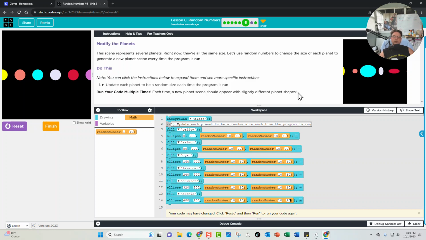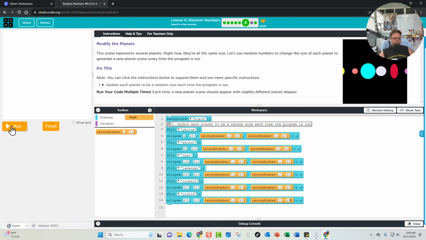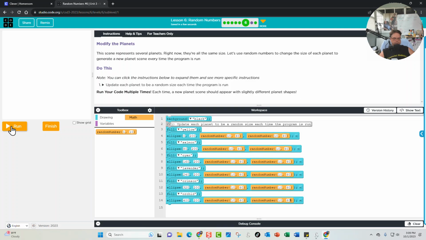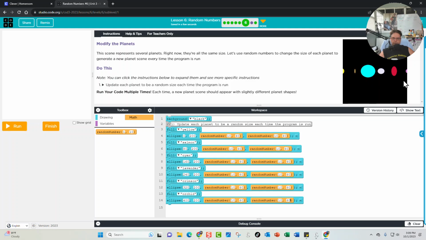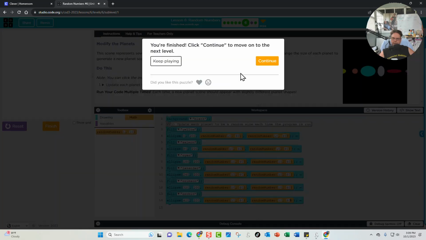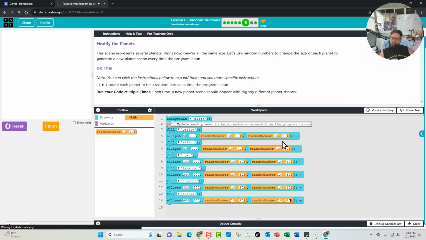All right. So we got all our height and width updated. Let's run it. And we can see that all of them are changing, just like this right here. So it looks like we're about finished with that. Let's go ahead and finish it and move on to B.